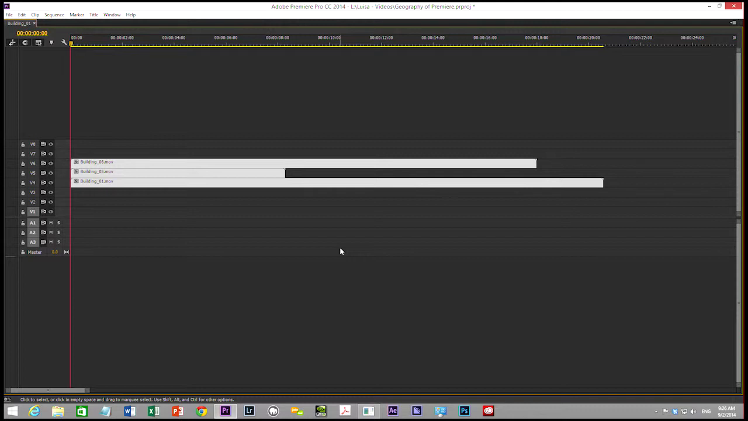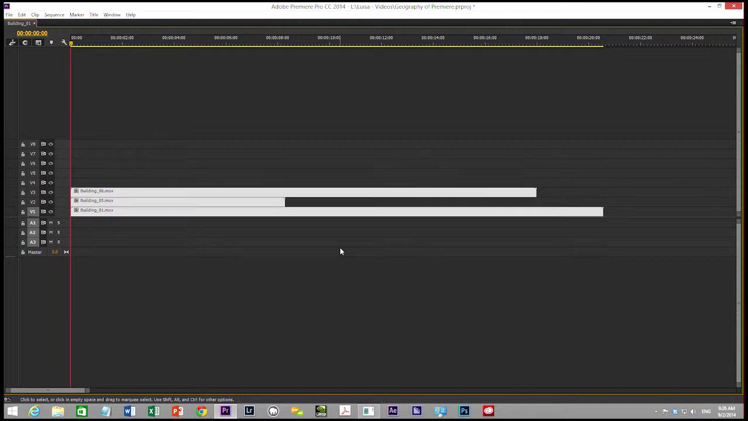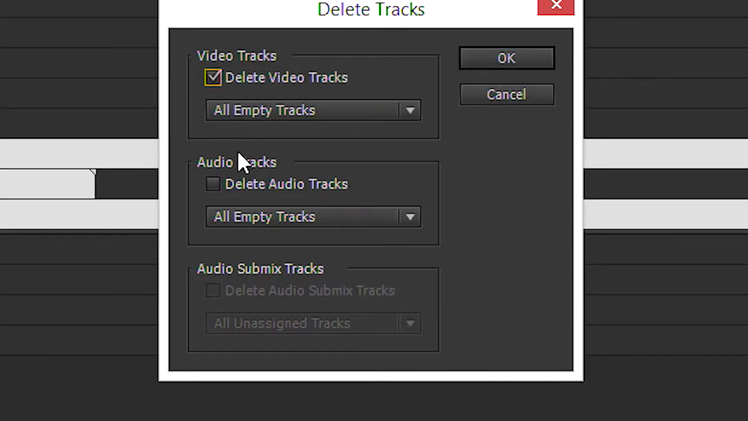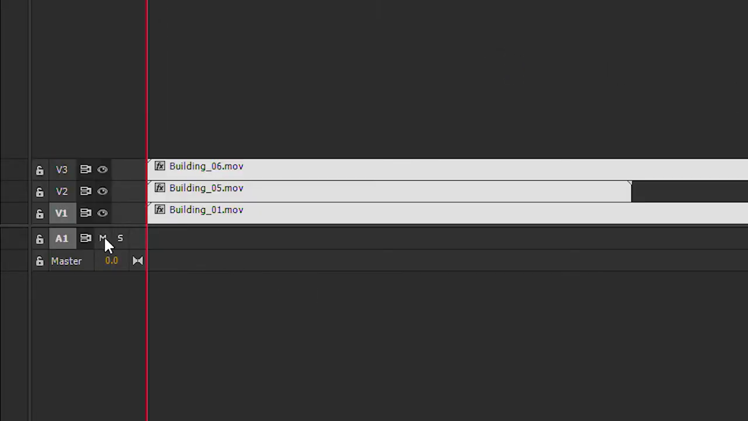Notice that as I went up with my clips, I didn't have enough tracks to make this happen. So Premiere created the tracks for me automatically. I'm going to lower these. I can delete the empty tracks by right-clicking on this side, choosing Delete Tracks, and now tell it to delete all empty video and audio tracks. Once I click OK, I am left with 1 track of audio plus the master and only the 3 tracks of video in which I have content.